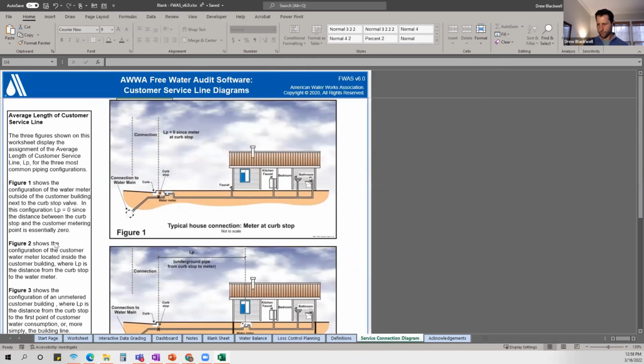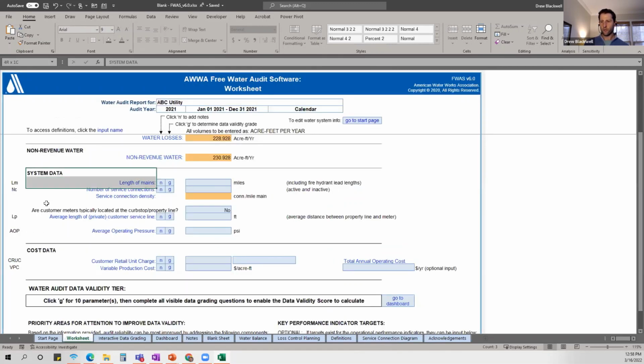And that particular input, Ross, along with the rest of the system data, goes into helping generate the output data in the dashboard tab. So when we're looking at our losses per connection per day, or our real losses or apparent losses per connection per day, a lot of this system data will help go into calculating that. I'll pause there and see if that answered your question, or if there's anything from the Kavanaugh team to add to that.